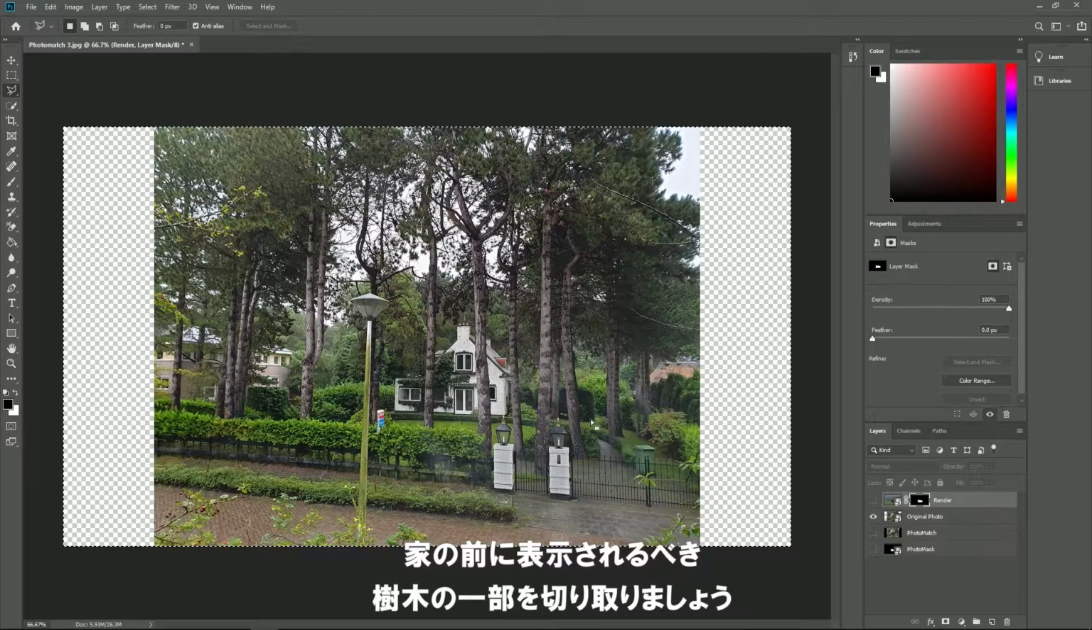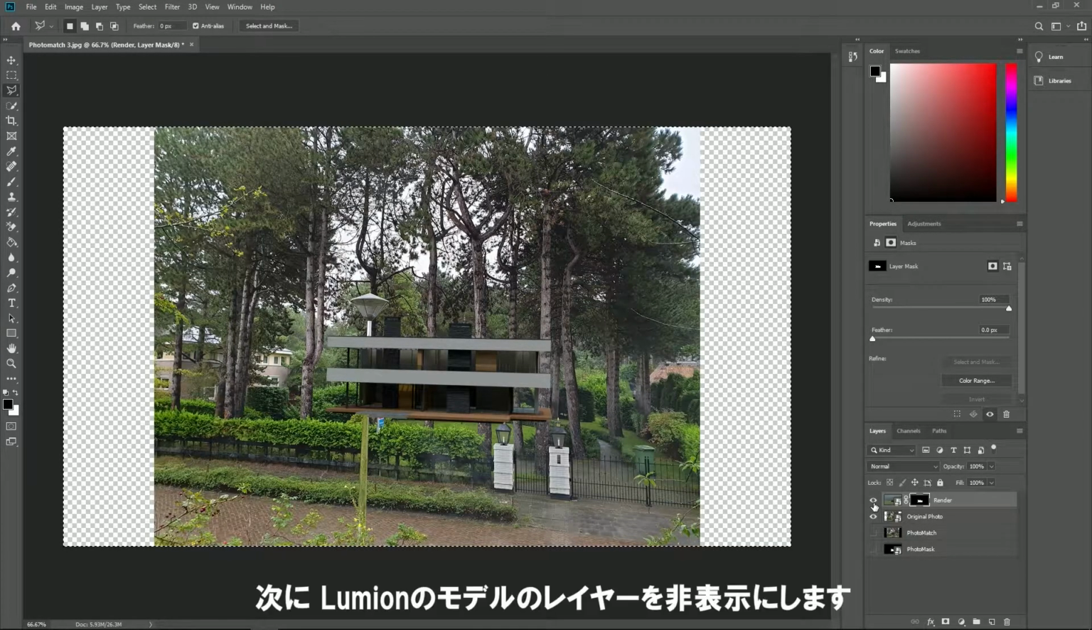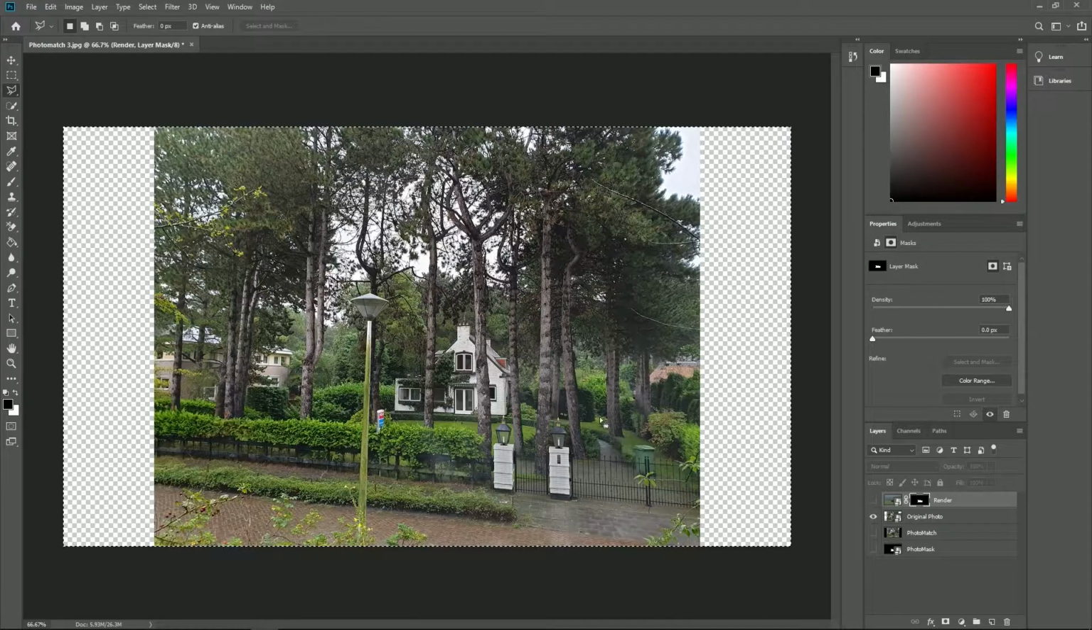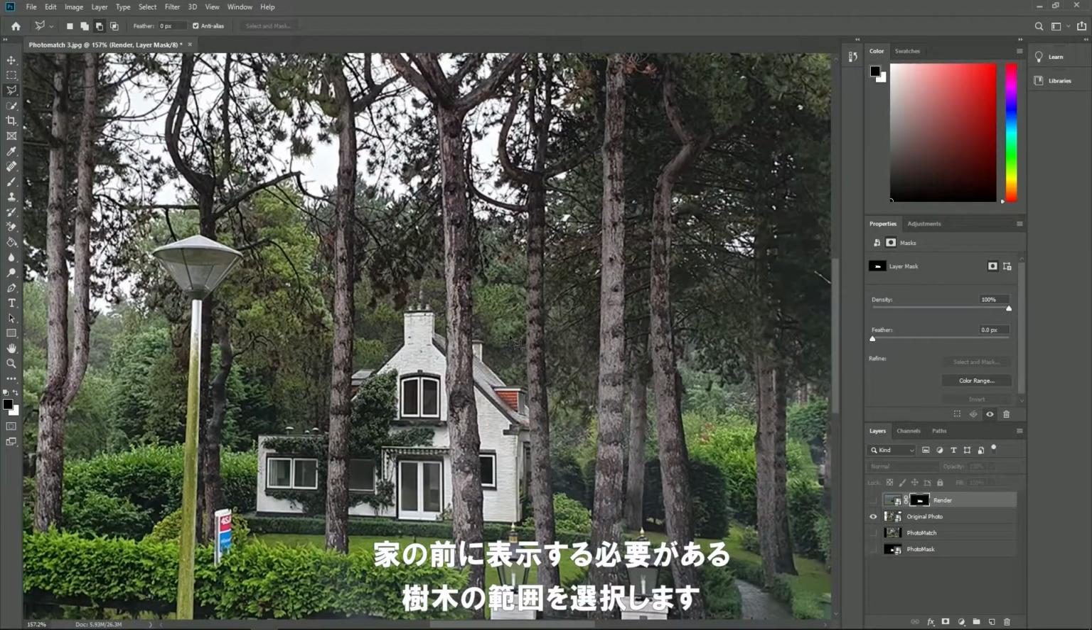Let's cut out part of a tree which needs to appear in front of the house. Have a close look at how high and low we need to cut it. Then, hide the Lumion render layer. Select the polygonal lasso tool and select part of the tree that needs to appear in front of the villa.